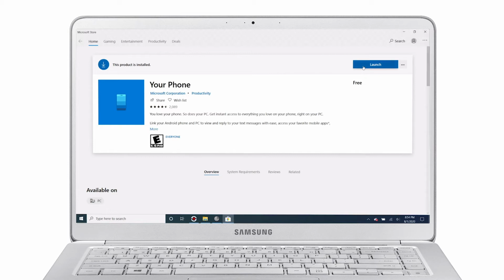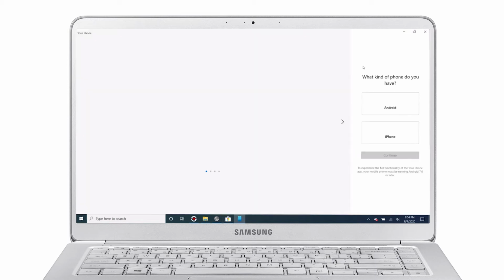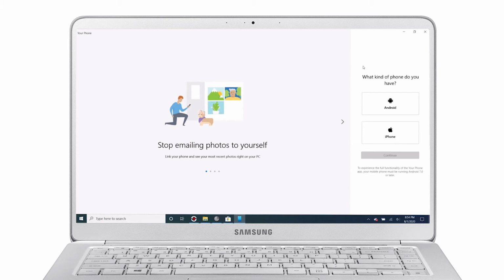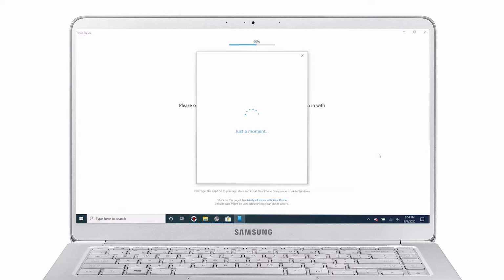To get started, download the Your Phone app on your Windows PC from the Microsoft Store. Open the Your Phone app. You may be prompted to sign in to your Microsoft account if you haven't already done so. Now choose Android as your mobile OS. You'll now be presented with a QR code to scan on your phone.